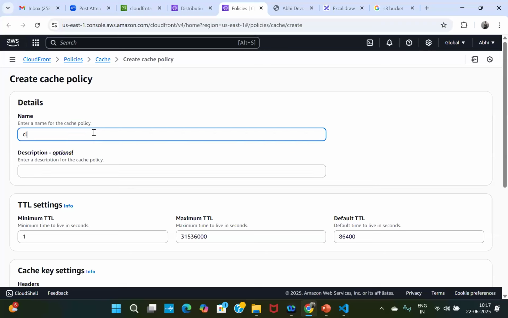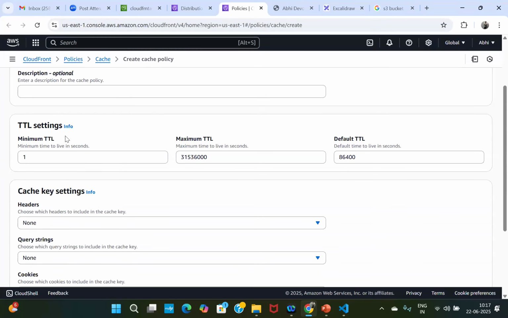You can put it as CloudFront cache policy something. Okay. You can see here the time itself. Minimum TTL. Just now I have told you time to live. For minimum time, how much you want to decide. For maximum time, how much you want to decide. For default time, how much you want to decide.